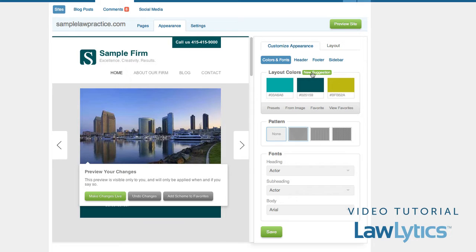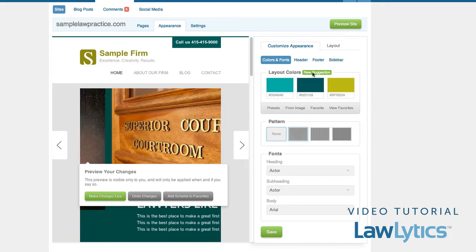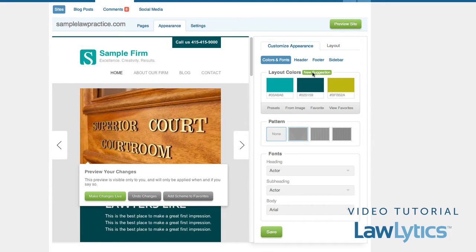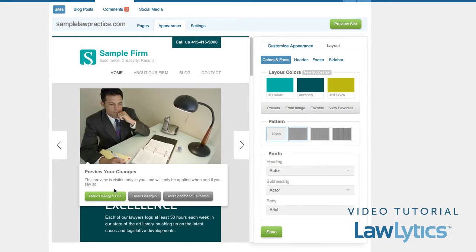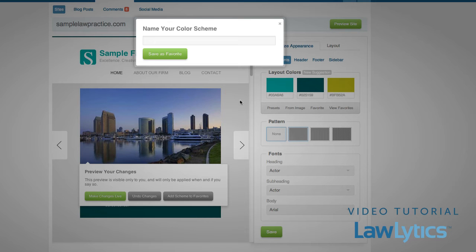Sometimes the change is profound, sometimes the change is so slight it's nearly unnoticeable. If and when you find a color configuration that you like for your firm based on pressing new suggestions, you can do one of two things to preserve it. You can either make it live right away, which will cause it to go live on your website if the website is already being displayed on the internet, or you can add this color scheme, which includes these three colors and all the background colors that support it, to your favorites.